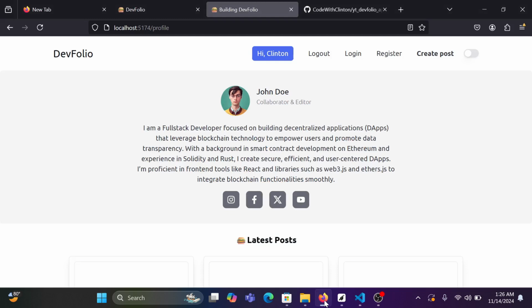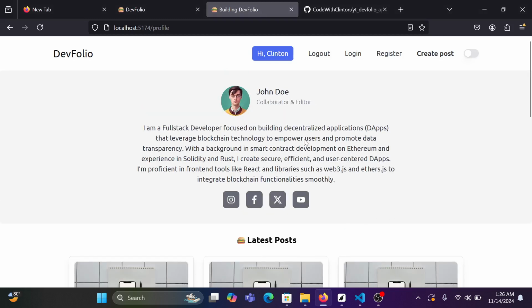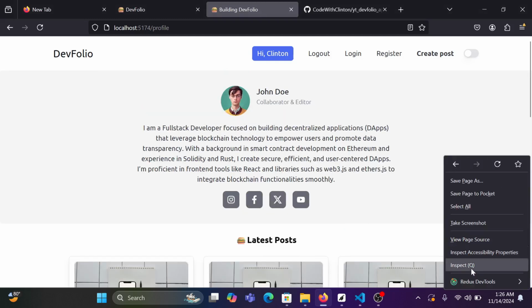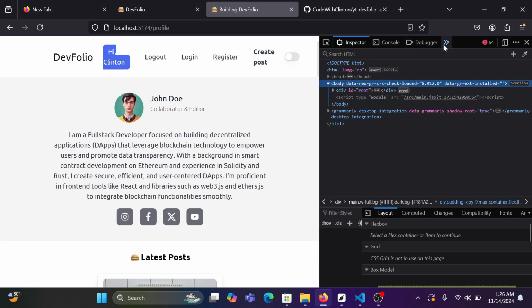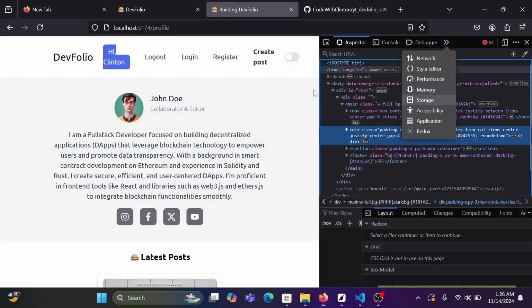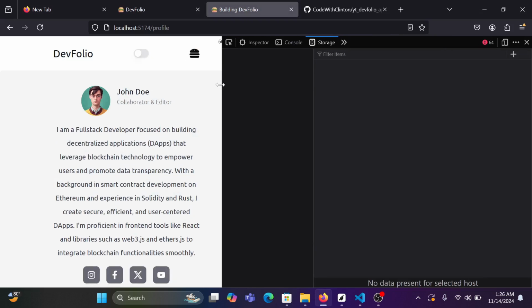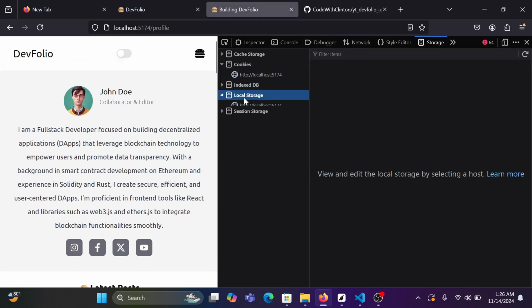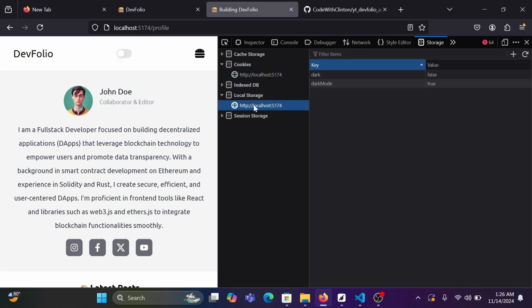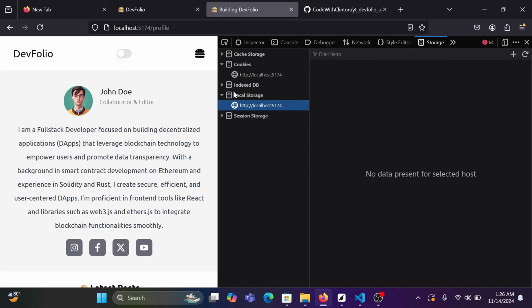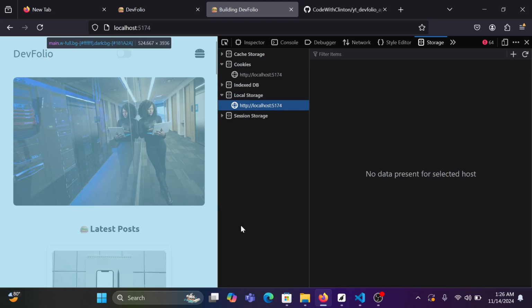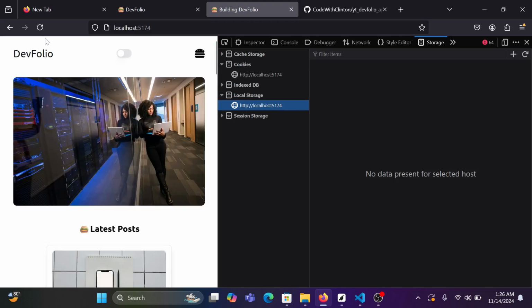So back to our browser now. If you go down, you can open your local storage now. Local storage, let me open that. So you can see we have the value of dark mode, dark. Let me just clear out my local storage, delete all. So back to our home page. So now I'll refresh the page again.